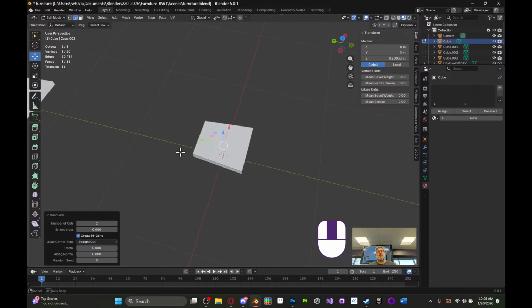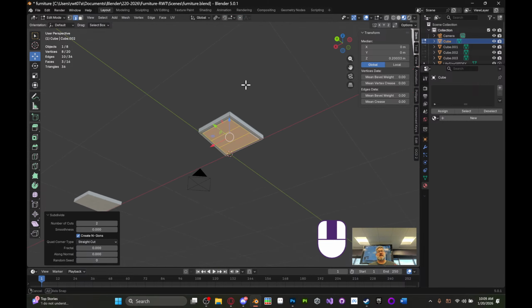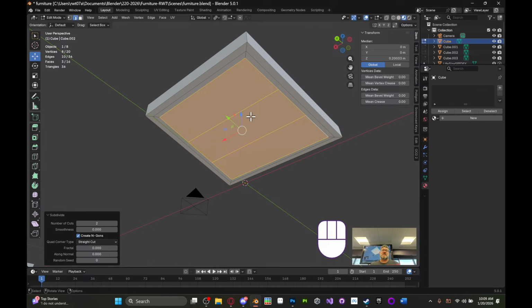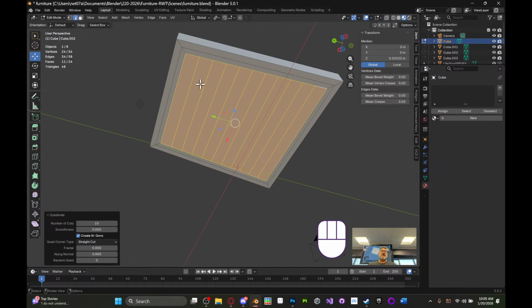Oh, the sliding is going to be weird on the bottom because I scaled the back. It's okay, we can fix this. Watch this. I'm just going to make a bunch of cuts. I crank that all the way up to 10, and I've got some edges where I want them now.